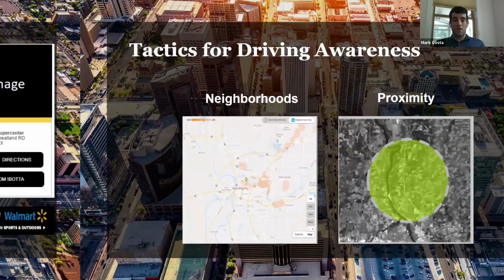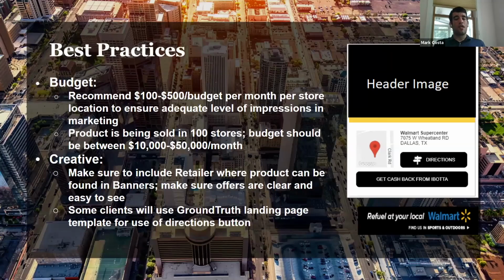The other best practice to go over is budget recommendation and creative. We typically recommend $100 to $500 budget per month per store location. We see the most adequate results with that threshold. That ensures there are enough impressions in market to make an impact. So theoretically, if a product was being sold in 100 stores, the budget should be around $10,000 to $50,000 a month. Now, if you only had 10 stores, you can just do the math, and it'd be maybe $1,000 to $5,000.